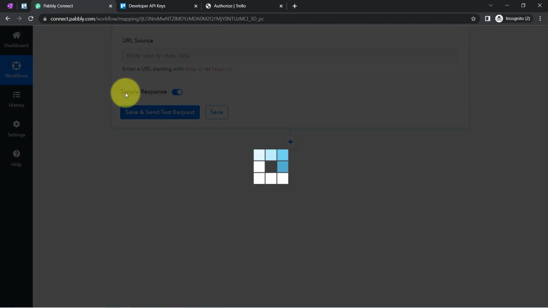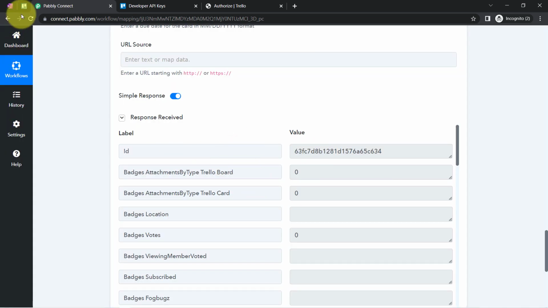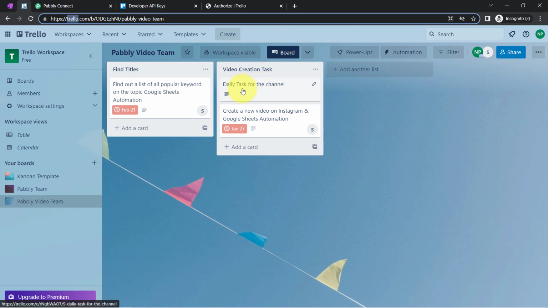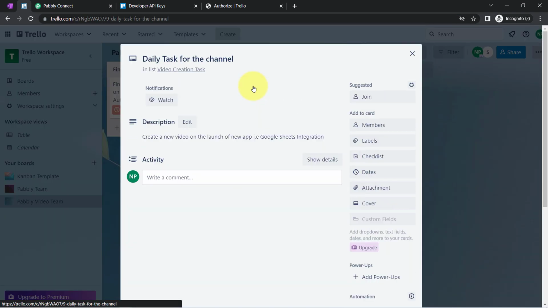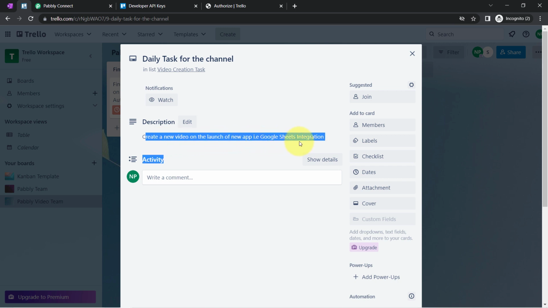Clicking on this button, save and send test request, and you will see how the very same details, basically the response, is received here. Going back to my Trello, here you can see daily task for the channel. If I open it, here I have the very same description, that is create a new video on the launch of the new app, that is create Google Sheets integration.